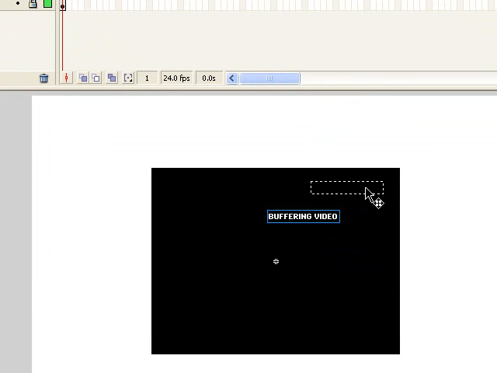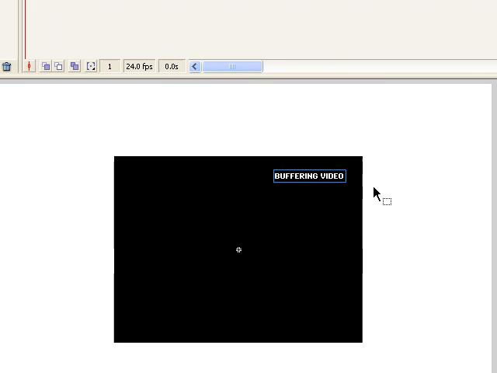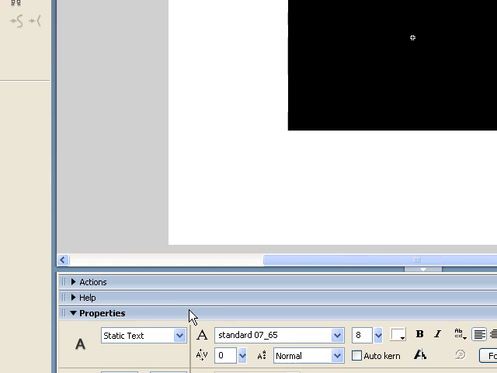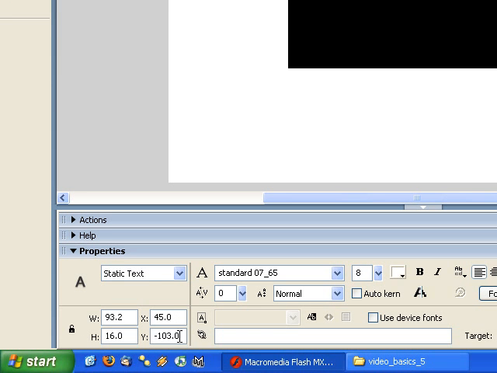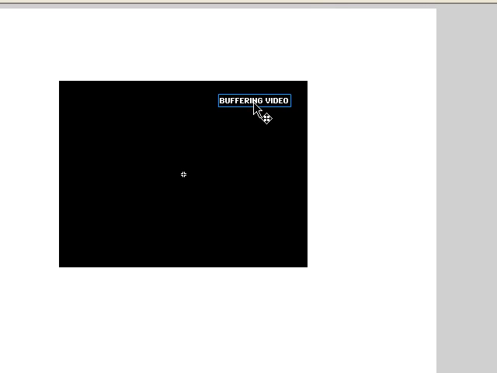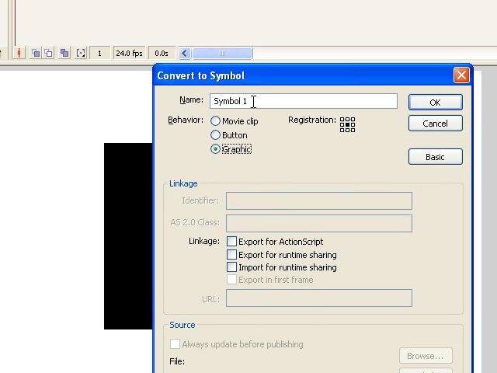And if you've never worked with pixel fonts, the key to keeping them crisp is that the X and Y coordinates have to be whole numbers, and the size has to be a multiple of 8, and usually it's always at 8. Okay, so I want to turn this into a graphic so I can fade it in and out. So F8, change it to graphic, and I'm just going to call it buffer text.